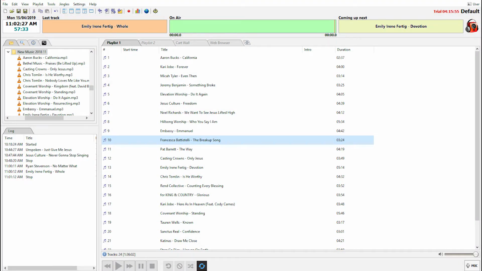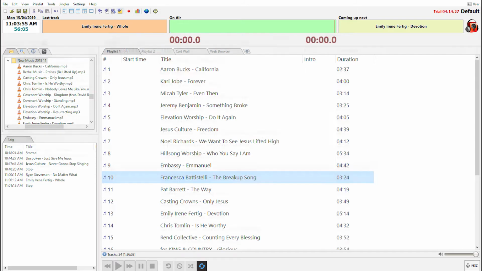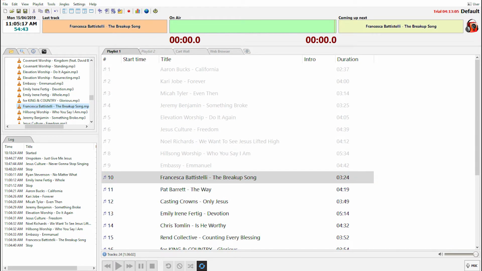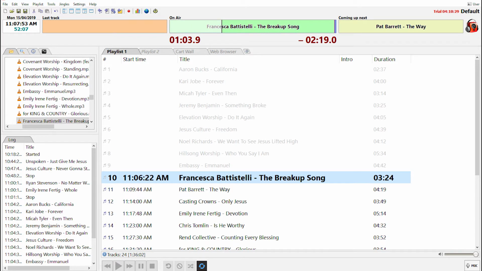In this video, we are going to learn how to change the playlist font size, the size of the countdown clock, the color of the played tracks, the now playing font size, and the main playlist window font size.